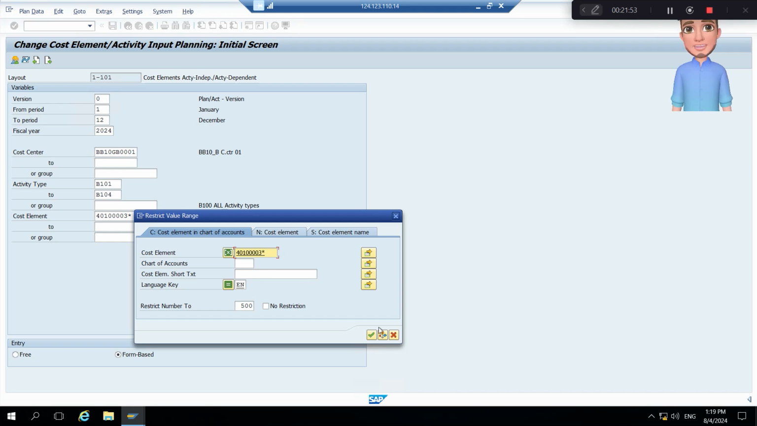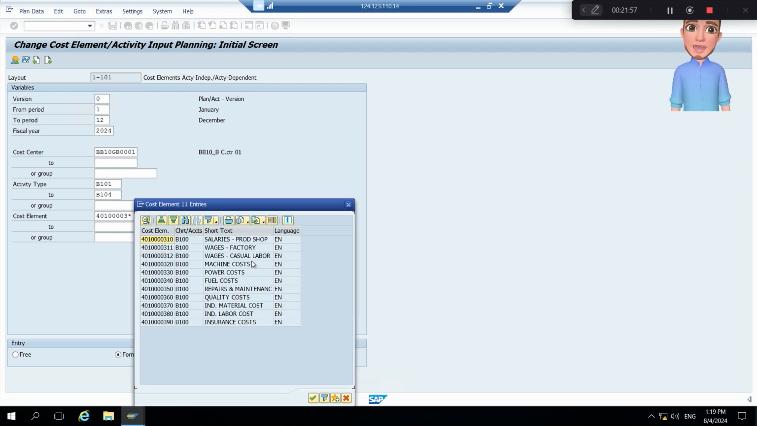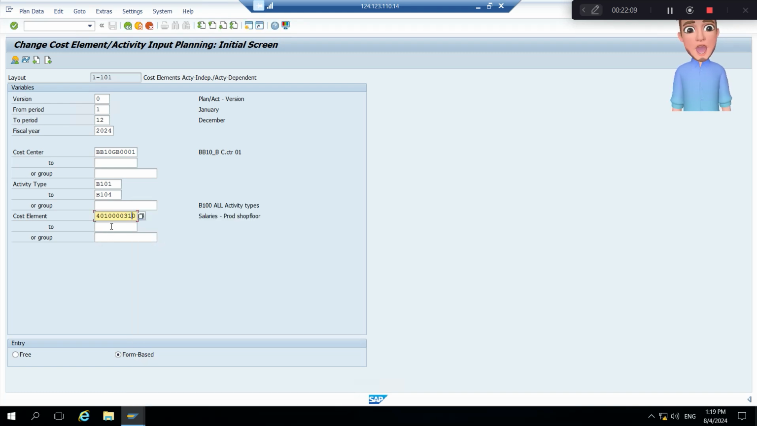So I will search here. My chart of accounts is B100. So when I search here, you can see 400, 310 is salaries, right? 320 is machine, 330 is power cost, fuel is 340. So I'll enter the maximum range. Okay, do not get confused. So remember this hard and fast rule: for activity dependent, you enter both activity type as well as cost element.